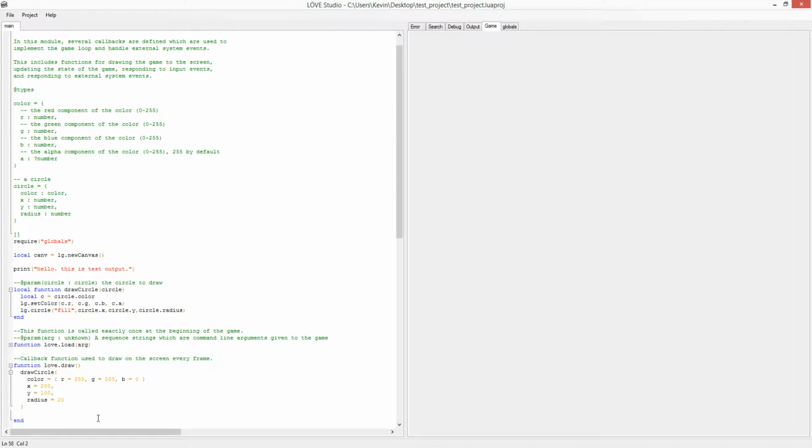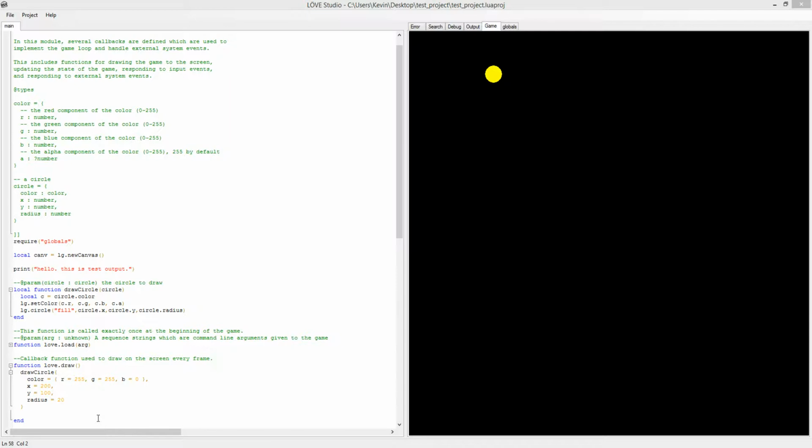Okay, let's try running. No, it's got these red squigglies. I better fix those first. The first red squiggly is caused by the fact that I forgot to put a comma after the color field, and so is the second red squiggly, apparently. So now I should be able to run. Okay, there. Oh yeah, right, it's not a red circle, it's a yellow circle. So when you combine red and green, you get yellow. Who knew?